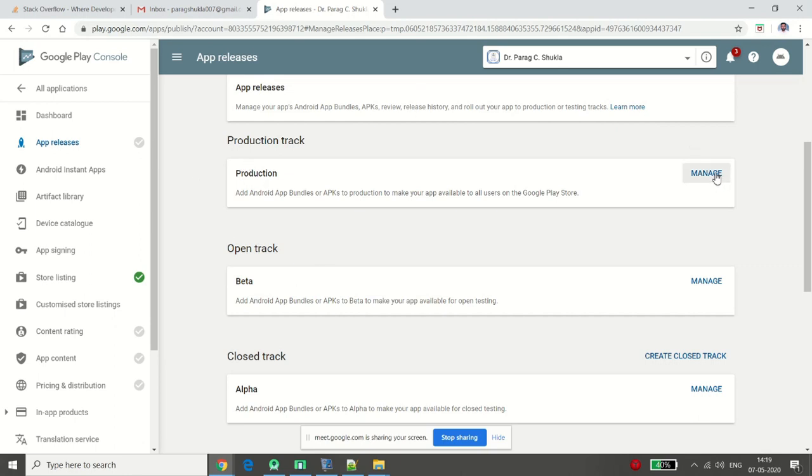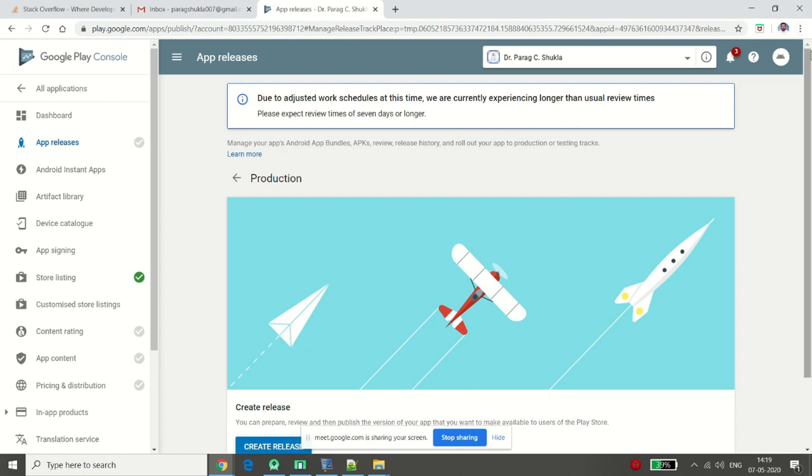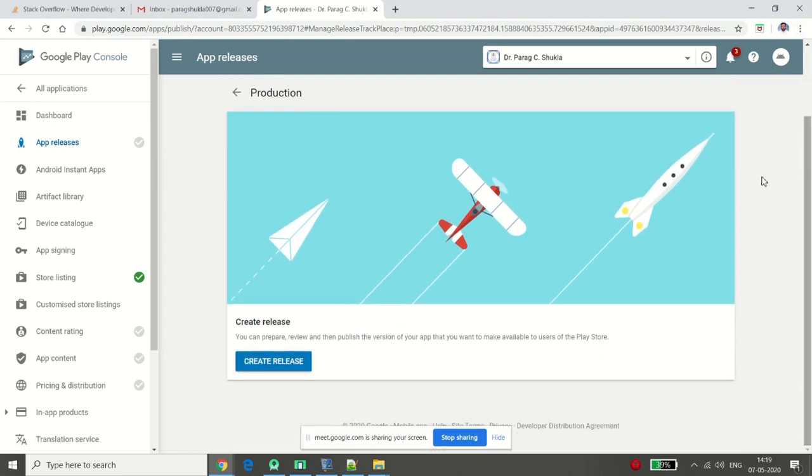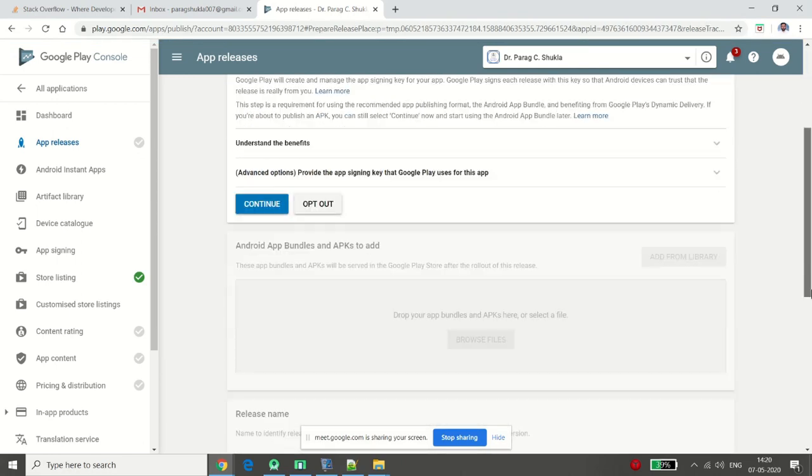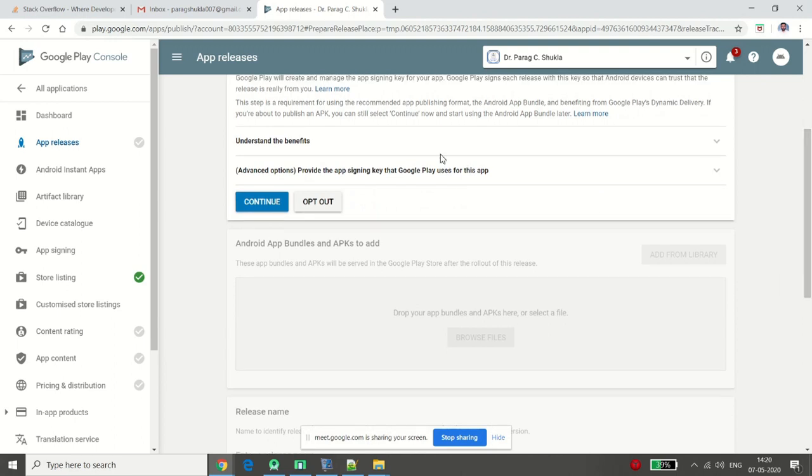So you can click on manage, but here I'm using production. Why? Because I want to make my application live. So you can just click on production. Here now you can click on create release. Whenever you click on create release, it will ask you for two options. One is continue and another one is the optional opt out. You can click on continue.